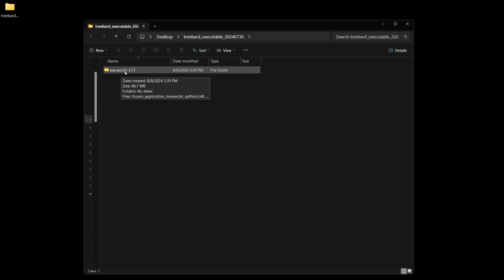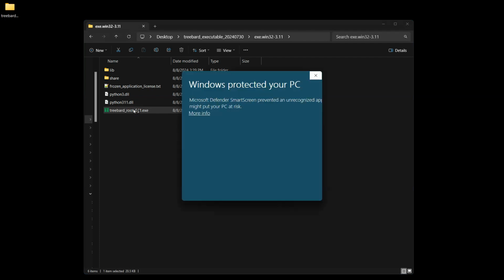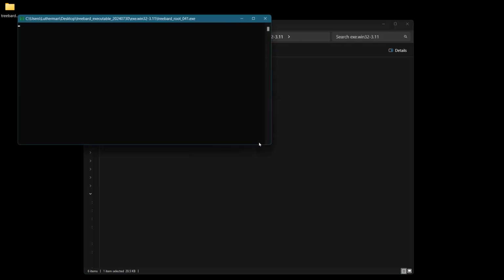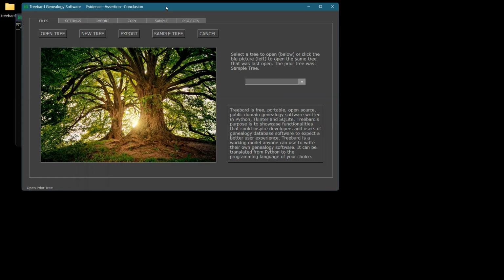This will run on a 32-bit computer or a 64-bit computer. Here's the famed exe file that I mentioned earlier. We're going to double click that. And Treebard is going to open after Microsoft Windows, which always does a little squawking here and there. Well, you got to do this and you got to do that. And run anyway. Okay, because there is not a bad person hiding behind the tree.